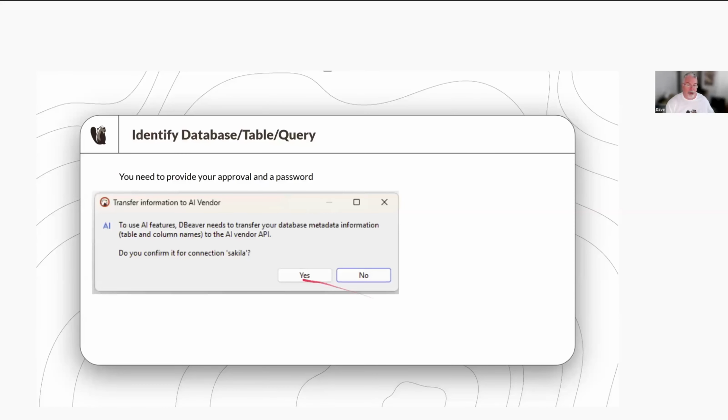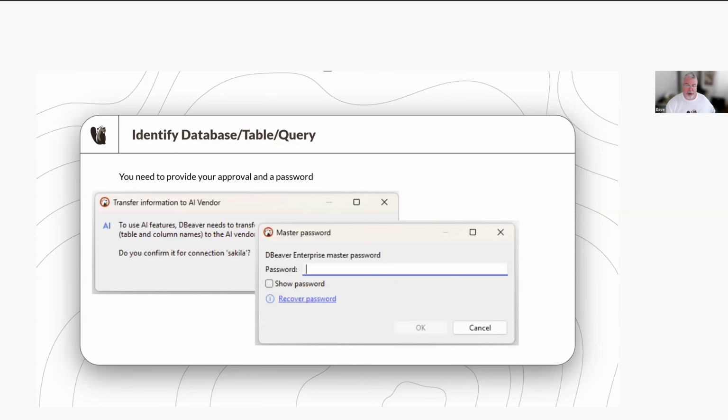Once again, it's going to ask you to use the AI features. Do we need to transfer some of your metadata? If that's sensitive information, you have stuff in there you want protected, don't. Once again, I'm using the MySQL Sakila data set. It's been around for decades. There's nothing in there anywhere remotely secure or needs security.